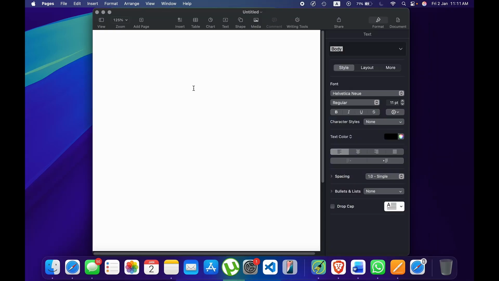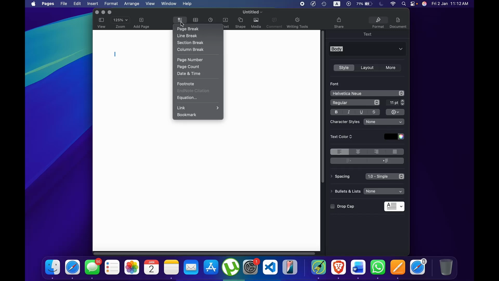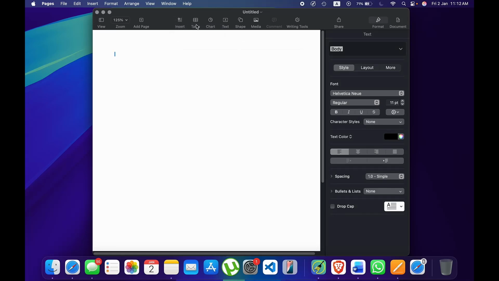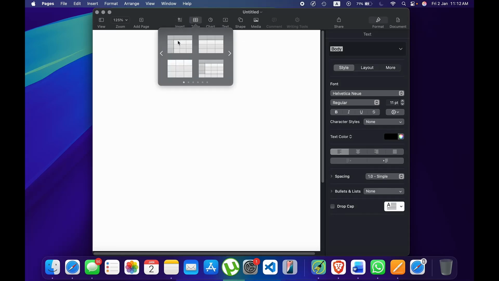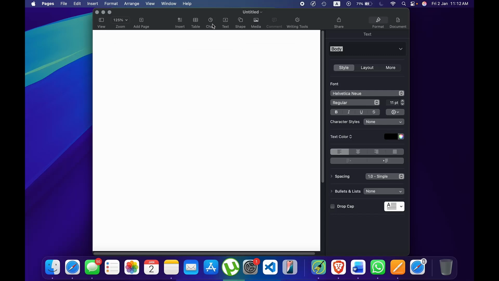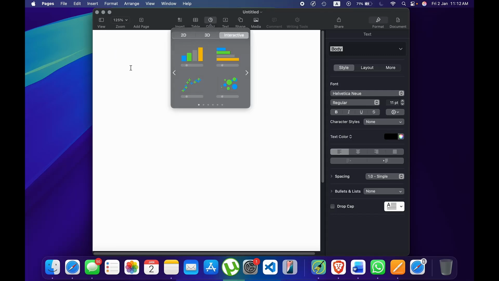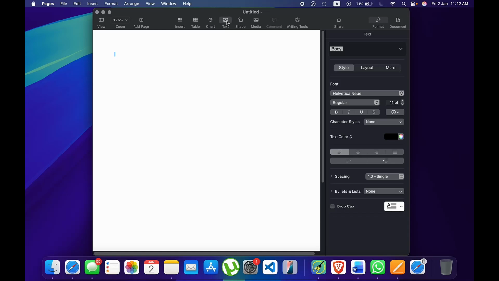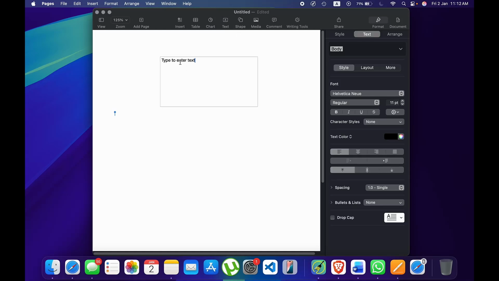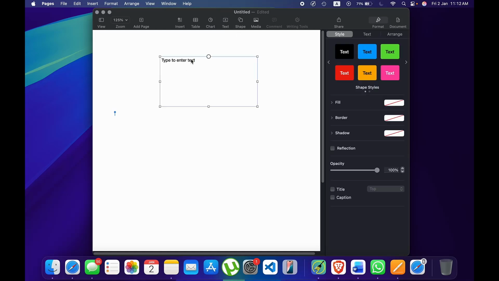Now on the blank page, as you can see, you can insert multiple things right over here, like page break, line break, section break, page numbers, page count, date and time, footnote, and many more. You could also add tables if you want to right over here. Just like that, you can also add charts if you want to, 2D, 3D, interactive, and many more. And you can also enter your text boxes if you want to.